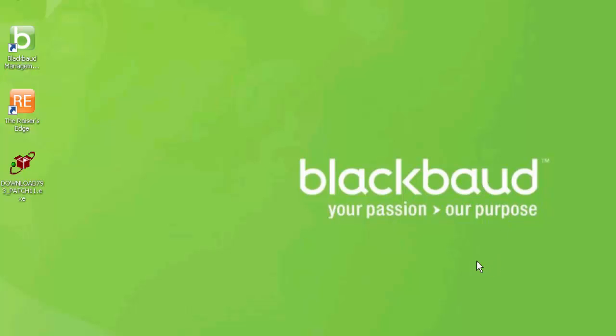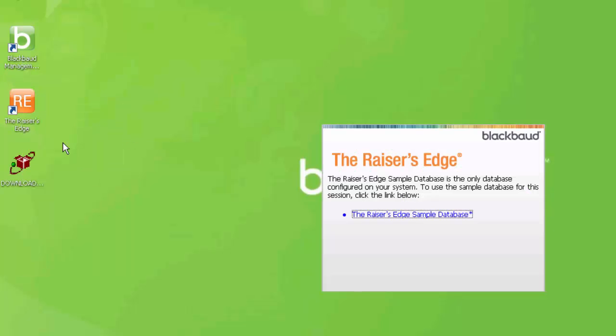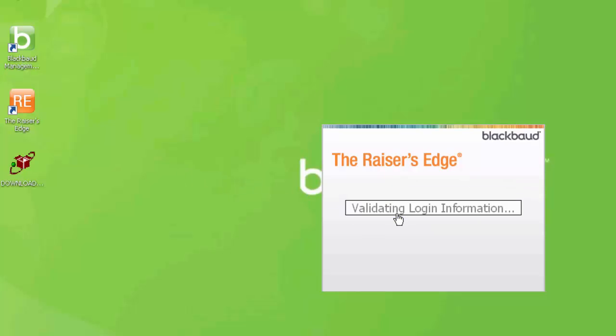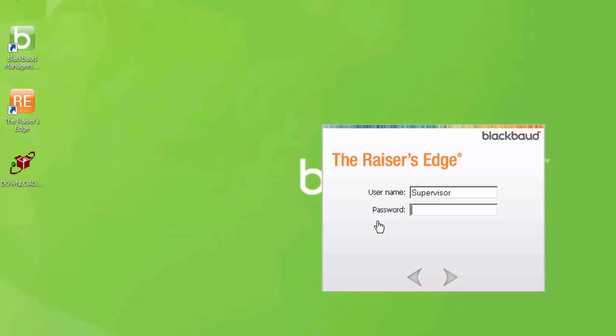The next step will be to open the Razer's Edge. If on a UAC-enabled operating system, right-click on the shortcut and choose Run as Administrator. Select the database you wish to upgrade. Enter a valid username and password and click Next or hit the Enter key to log into the upgraded version.